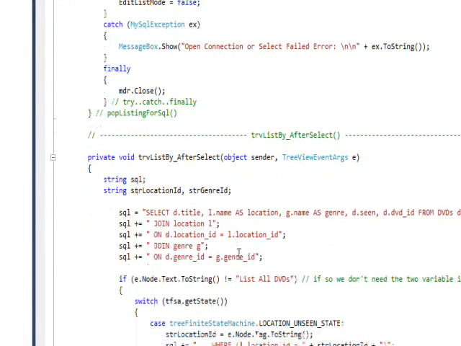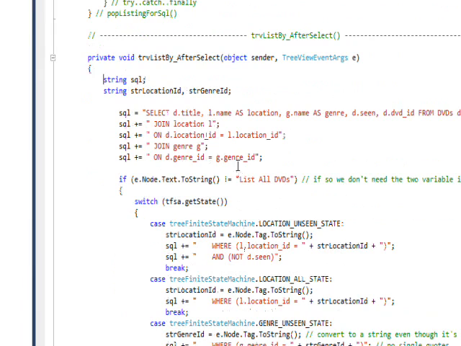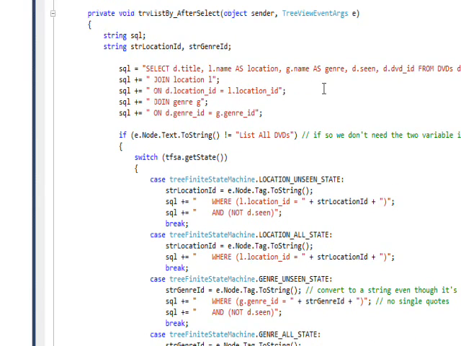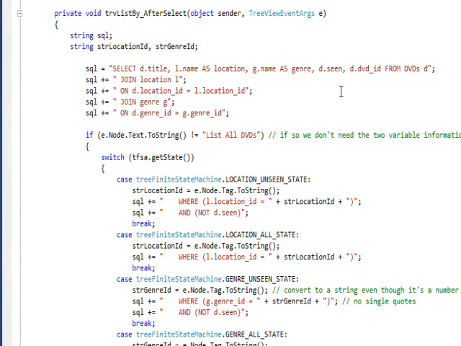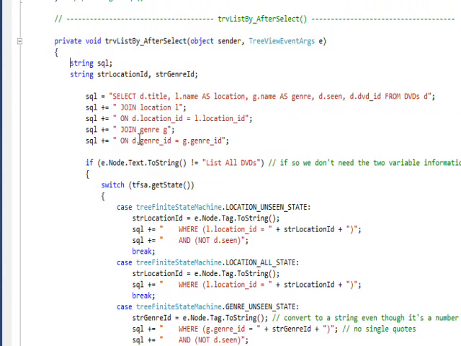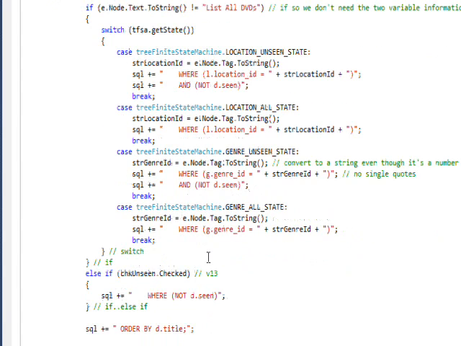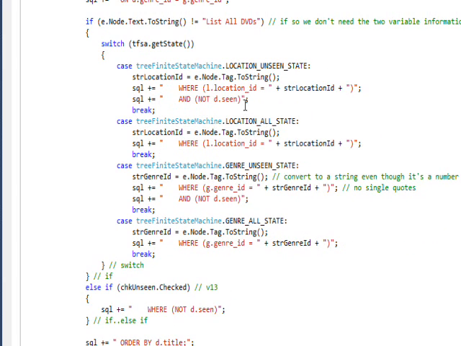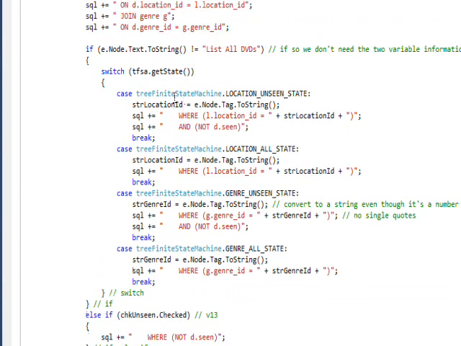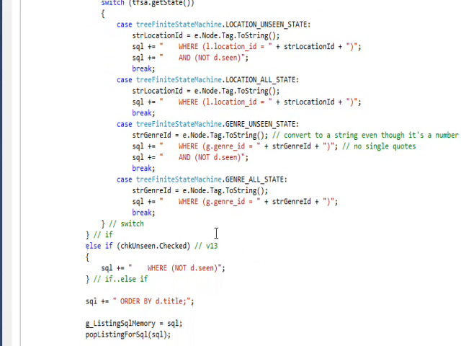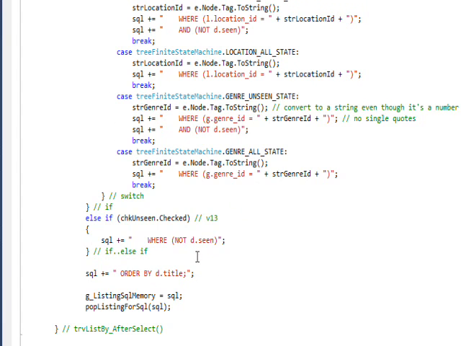If we double click on this and go to the event handler for the selecting tree view item to populate the list view, we basically see it creates a MySQL select statement that's fairly complex. This is the fixed part of it. And then based on the tree finite state machine, it adds some additional clauses to differentially select data. And basically the tree finite state machine is responding to the on and off state of radio buttons and checkboxes so that the user can control what he sees in the list view.